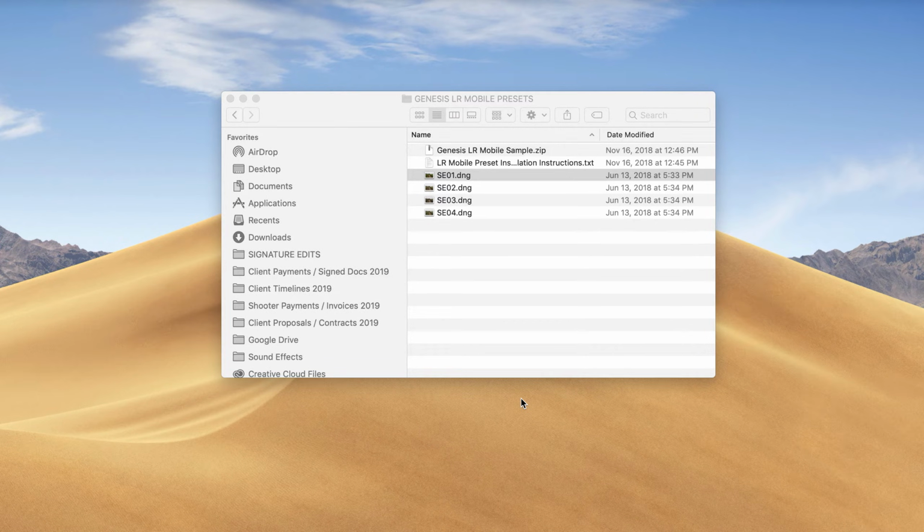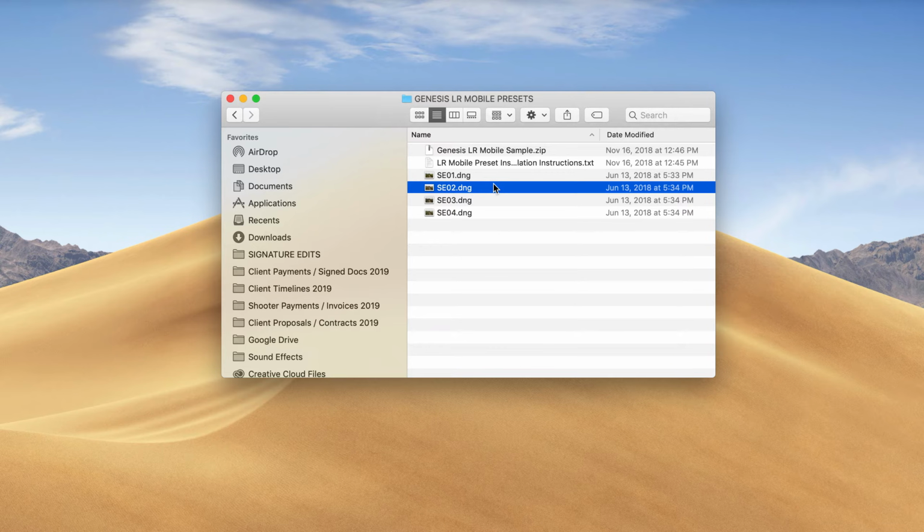Hey guys, Ryan here at Signature Edits, and inside this video, I'm going to show you how to convert DNG presets into normal presets on your computer inside of Lightroom. Let's do it.